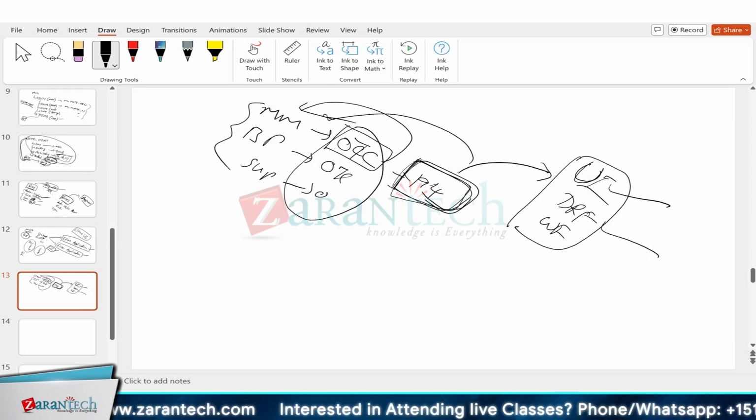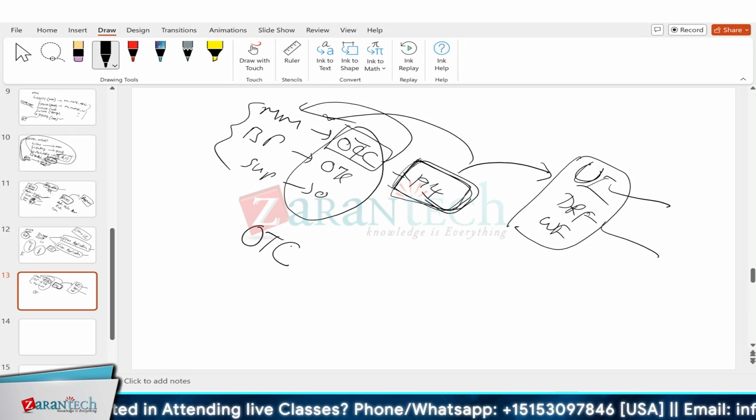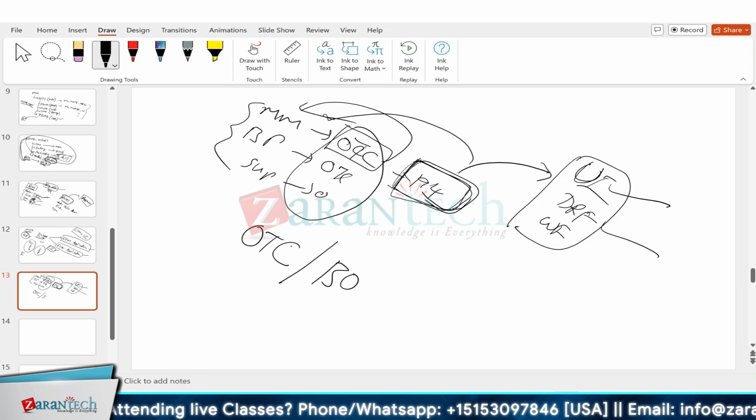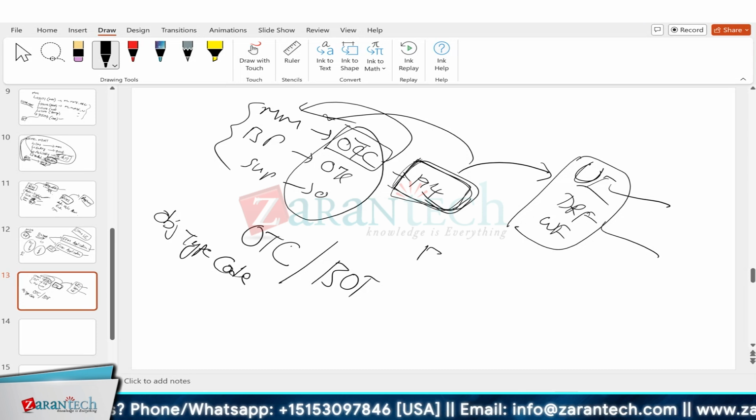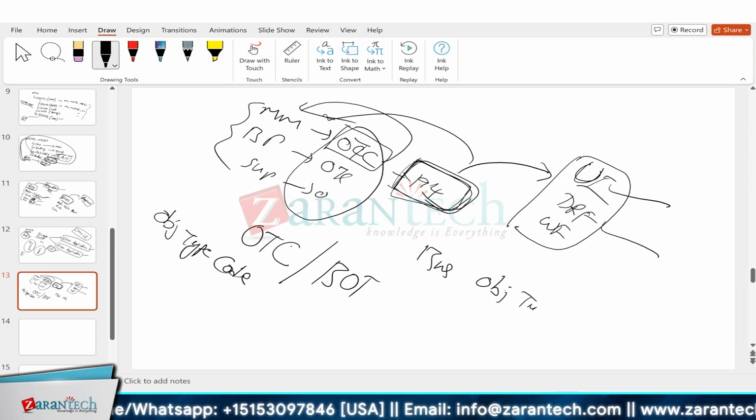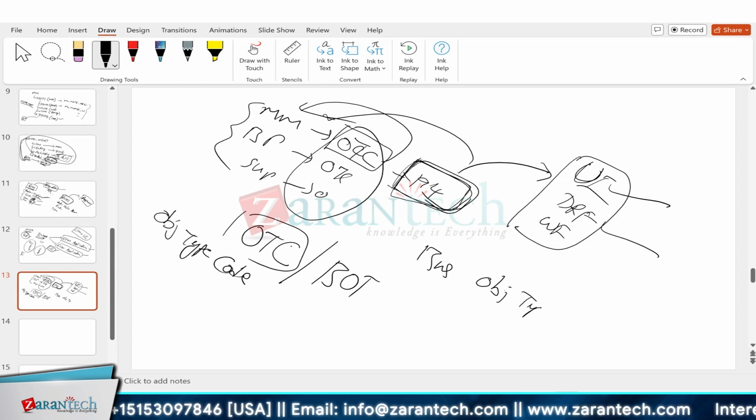Okay, this I understand. But are both the same? Are BOT and OTC the same? Both are the same. I mentioned it in the starting. OTC is nothing but object type code. BOT is nothing but object type. Some people will call it BOT, some people will call it OTC. That's it. Both are the same.